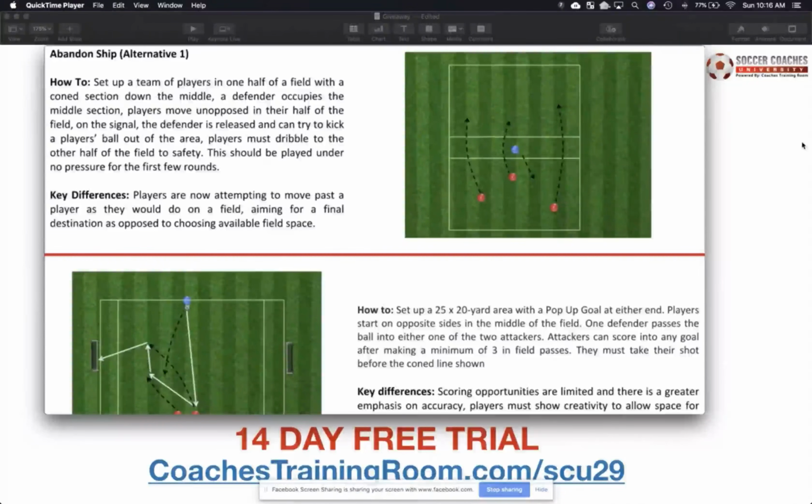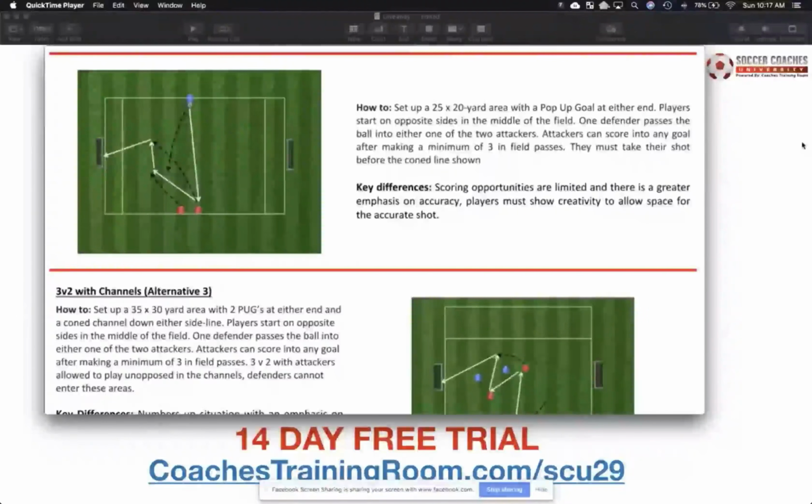And if we just consider the alternate sessions here, the key differences for the initial session, what we're looking at here is changing the focus. Now the players are actually attempting to move past a player downfield, so we're still looking at complete players without a ball. We're just taking it back to basics, focusing on the actual field positioning: where I want to be, where's the space, how can I get there, where is the space becoming available, and reacting quickly when we find it.